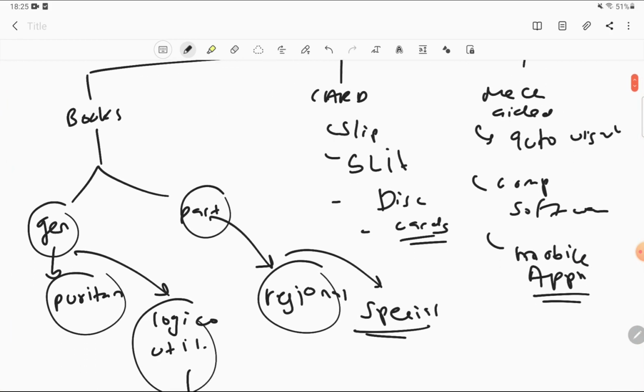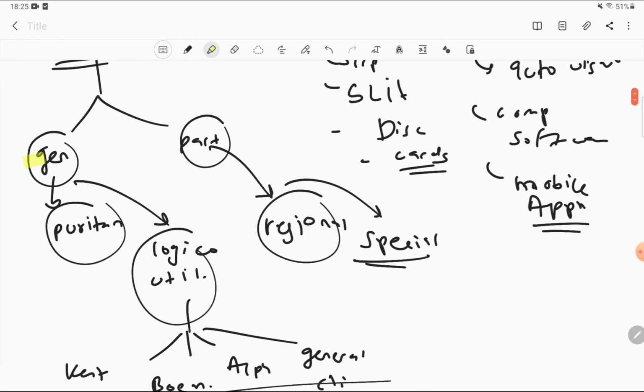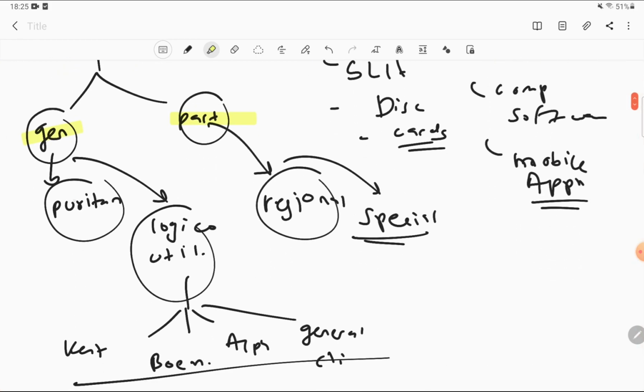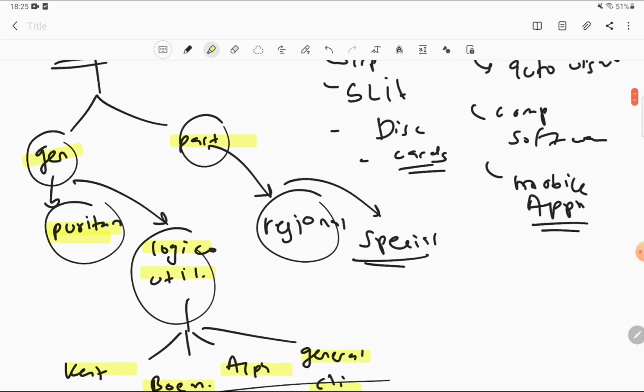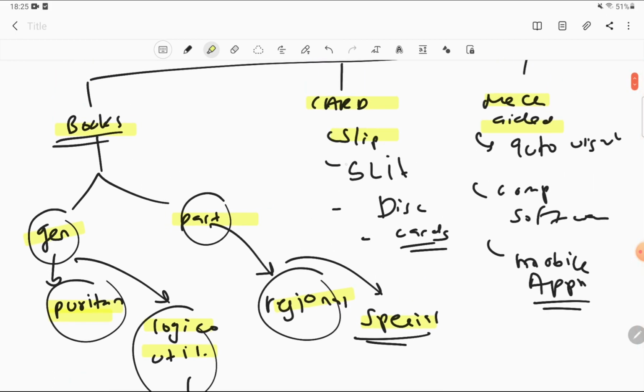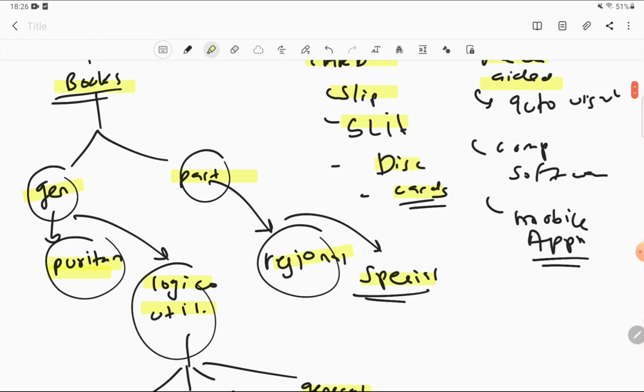So this is the final classification flowchart, wherein we have the books, cards, and the mechanical aided. Books are further divided into generals and particulars. In general, we have the Puritan repertory and the logico-utilitarian repertory. The logico-utilitarian repertories are further divided into Kent's, Boenninghausen's, alphabetical order, and general clinical. In the particular sections, we have the regional repertories and the special repertories. Then we have the card, slip pattern, slit pattern, disc, and cards. And finally, the auto-visual repertory, the computer softwares like Kara, Synthesis, RadarOpus, and lastly mobile applications like HomePath.